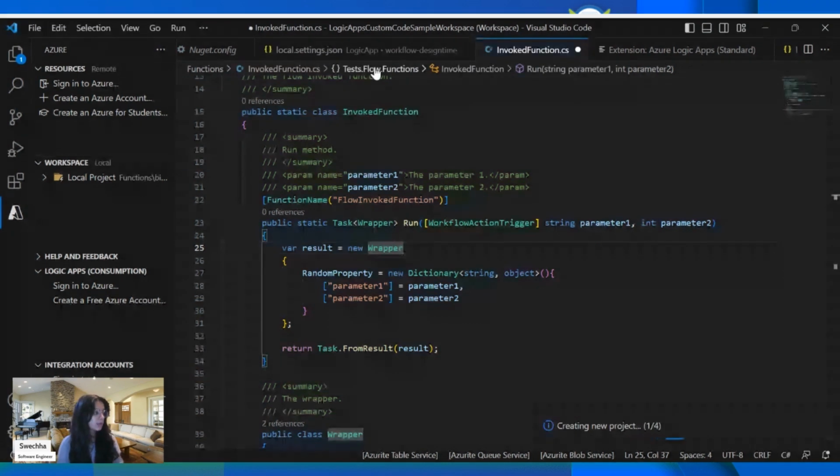And as it's opening, you'll see that we will have a workspace that will include both the function app as well as the logic app. Let me expand this. Oh, whoops, wrong one. Okay, I think that one.